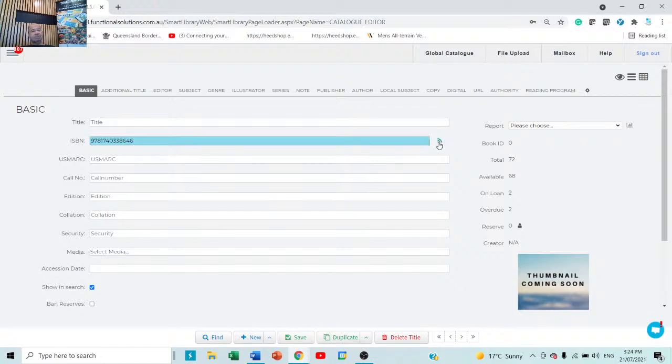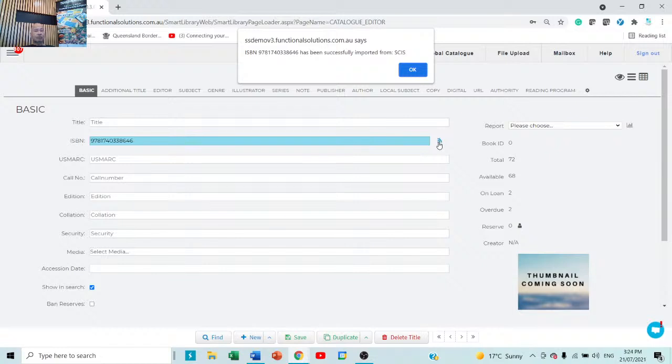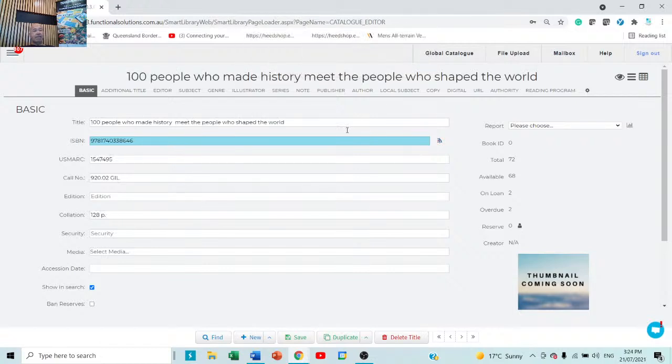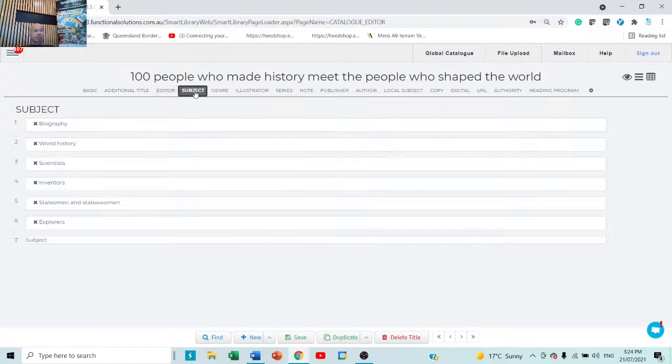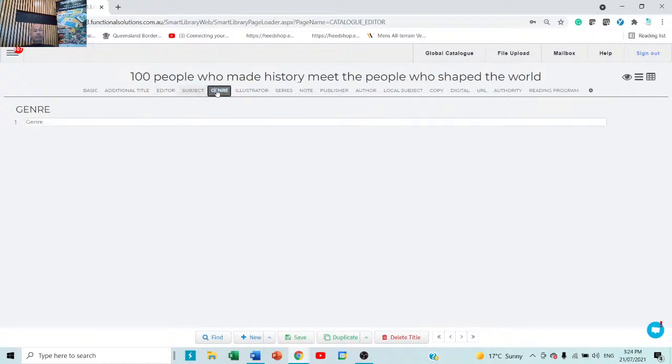When you hit that button, it will automatically go to SKIS, bring the catalog record down and deliver it all for you. And there it is. You just go okay, and guess what? Your whole record's cataloged. Let's have a look at the editor. No editor. Let's have a look at the subject. Oh, there's all the subjects. Any genre? No genre. Any illustrator? No illustrator.